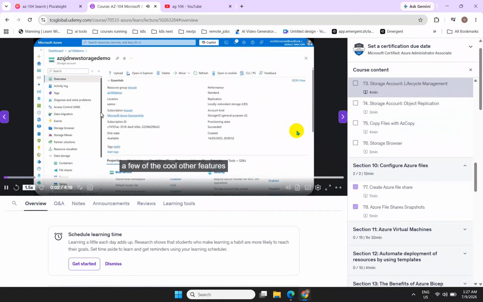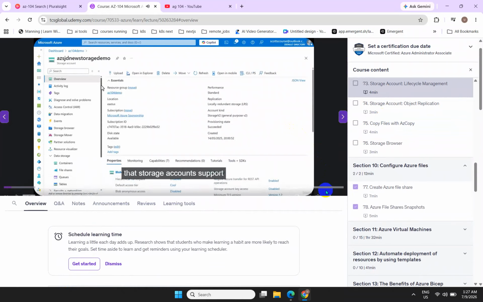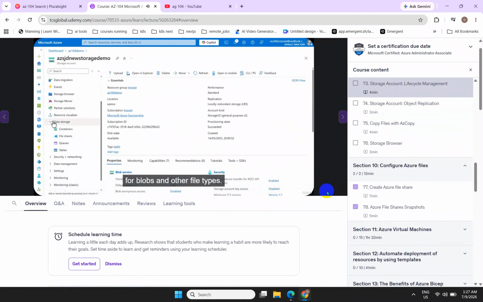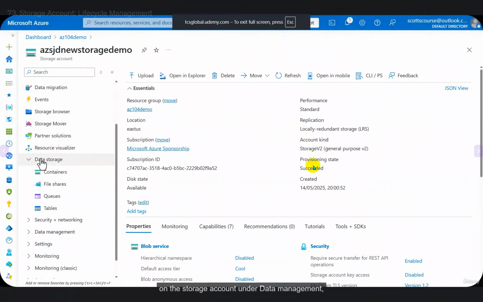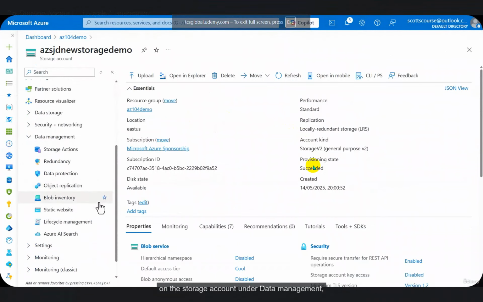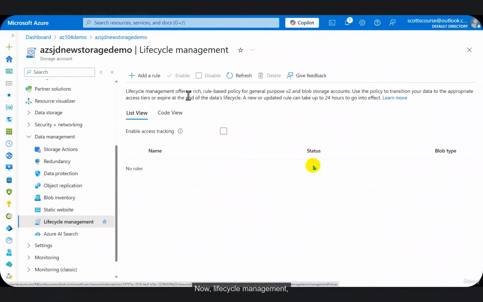So let's talk about a few of the cool other features that storage accounts support for blobs and other file types. Let's talk about lifecycle management. If we go on the Azure portal, on the storage account, under data management, we'll see an option called lifecycle management. Now, lifecycle management, and I think I've mentioned this before in this course, is the ability to move data from a more expensive pricing tier down to cheaper tiers as the files get older effectively.